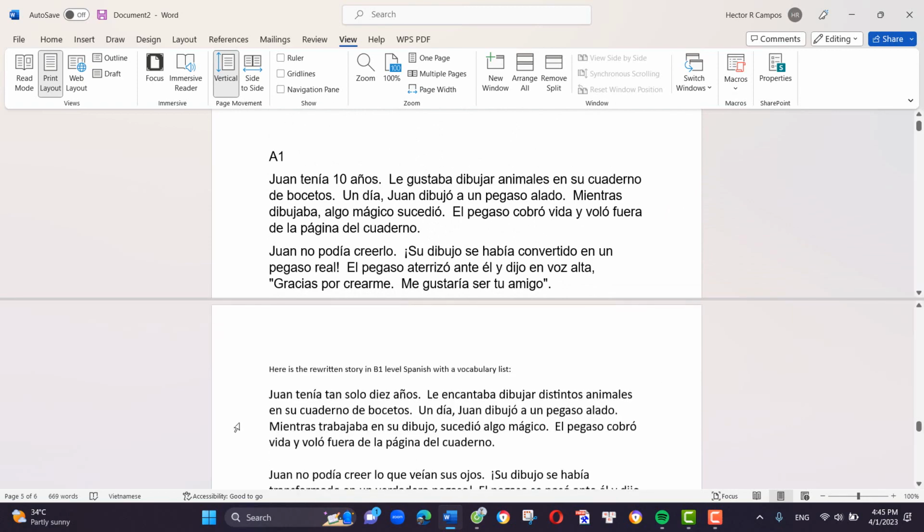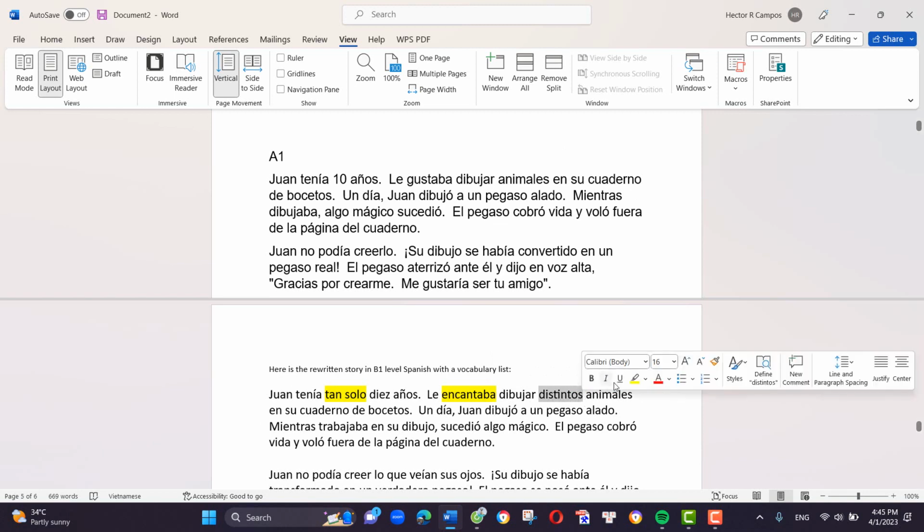So Juan tenía 10 años, Juan tenía tan solo 10 años. So we can see that here it added this expression tan solo, which again is going to be more advanced. Le gustaba dibujar animales en su cuaderno de bocetos. Le encantaba, so notice that here it's using a different word, le encantaba, so this is new, dibujar animales en su cuaderno de bocetos. Okay, distintos animales, so this is also new. So it's giving more detail in Spanish.